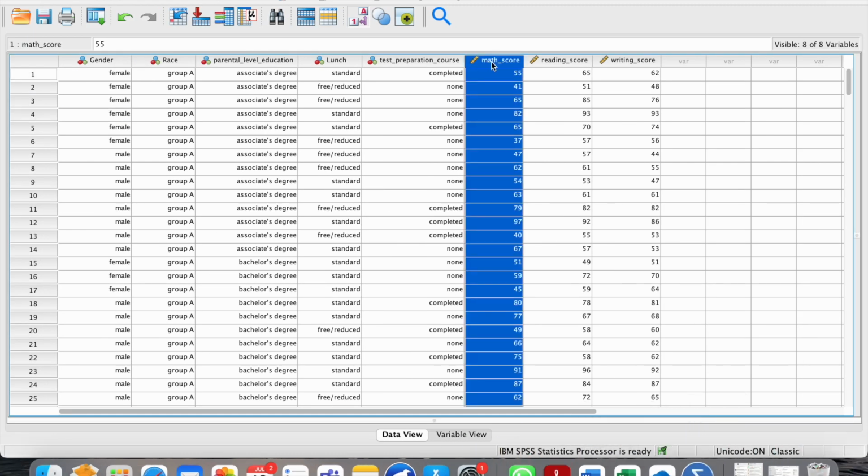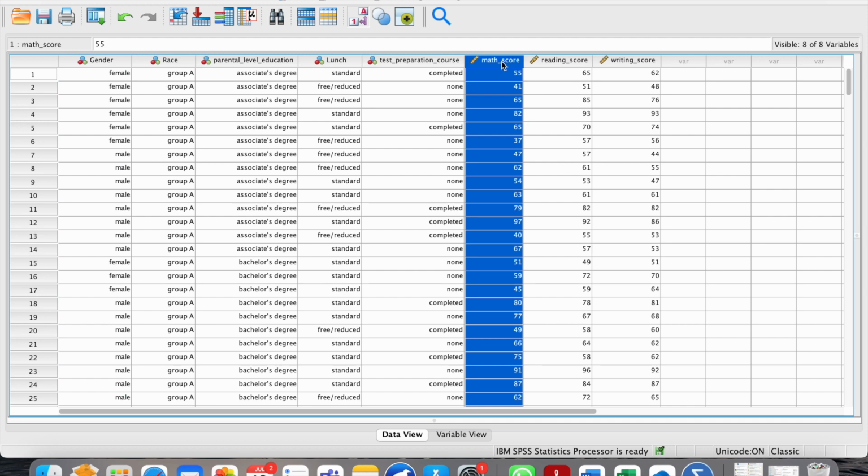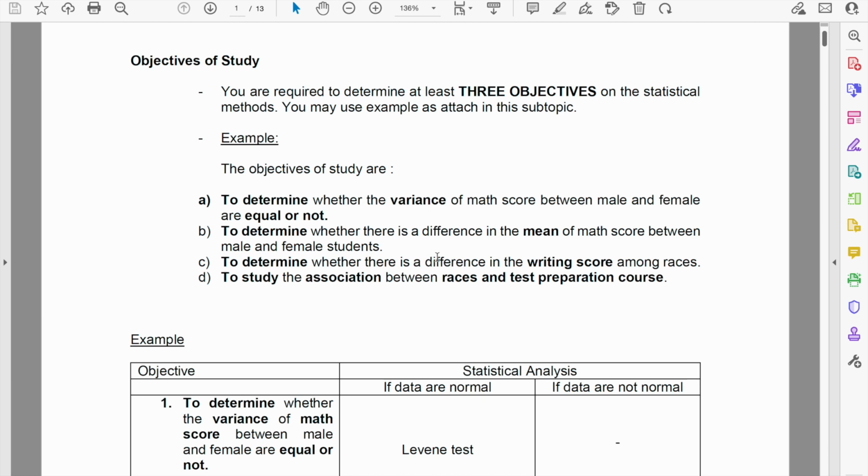Okay, so this one, is there a difference between gender, male and female, in their math score? So we have two populations here, the male population and the female population, which are independent. So we want to see whether there is a difference in terms of their math score. Okay, that's the first one.